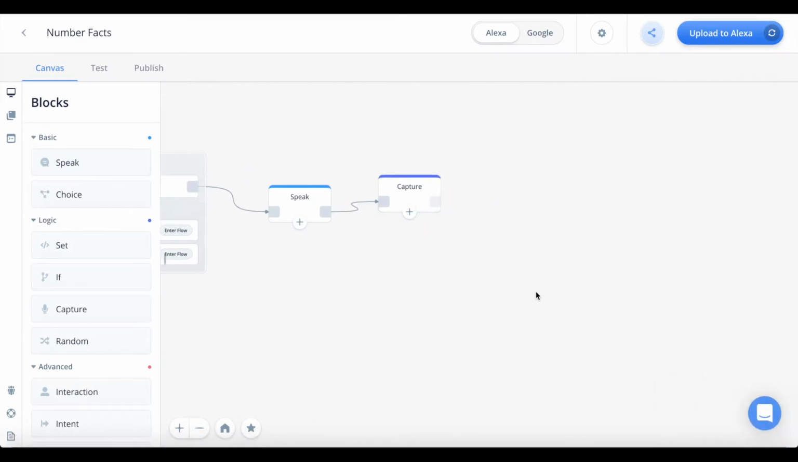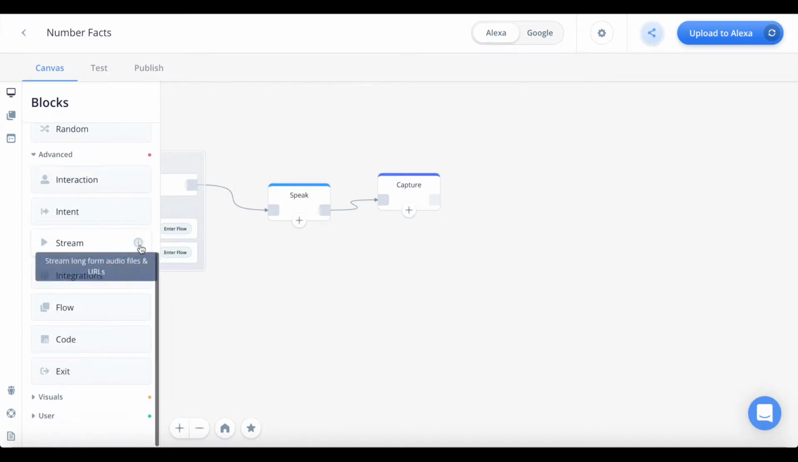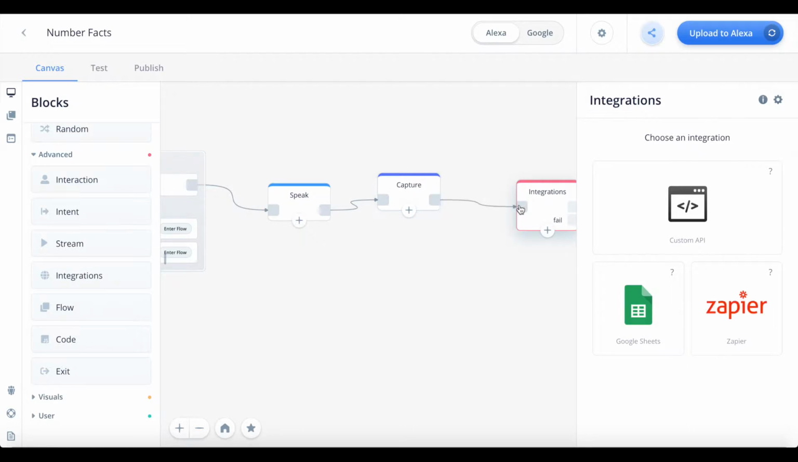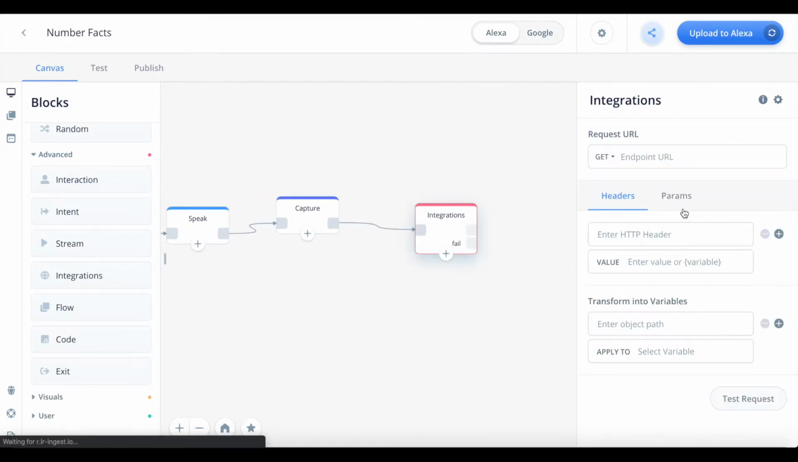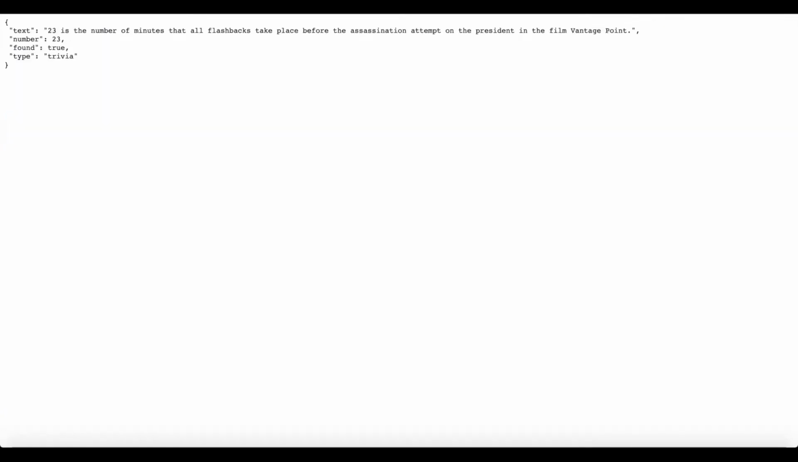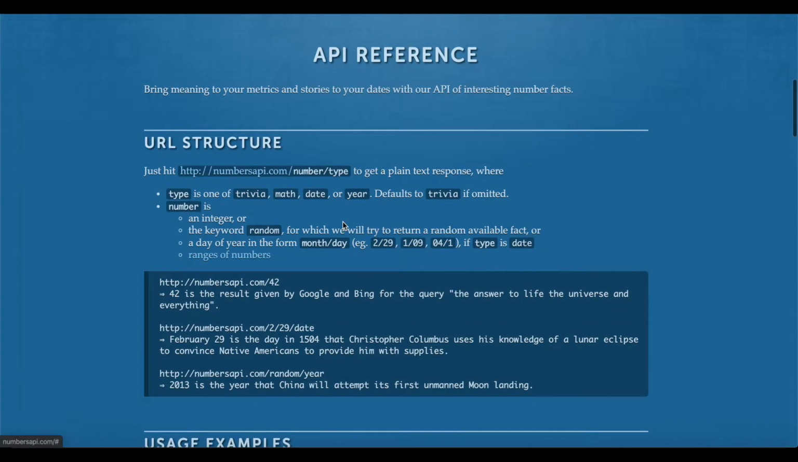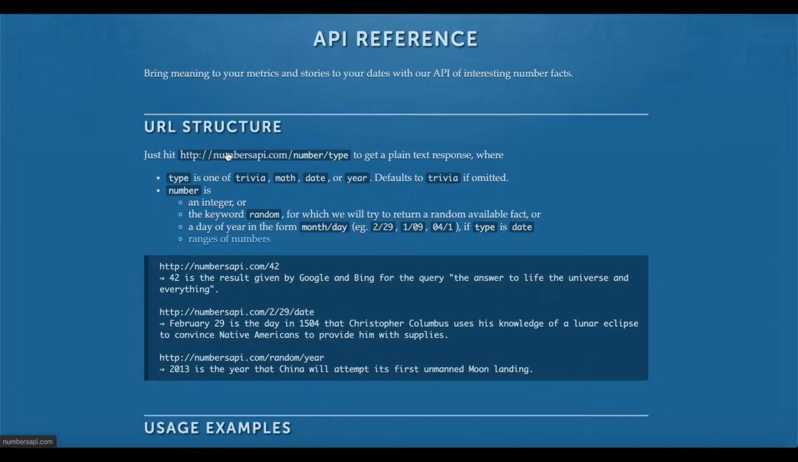Okay, awesome. After we captured the number for which the user wants to get a fact, we want to then make a request to our API endpoint. So choose the integration. Okay, connect that. And let's use a custom API. And if we go to Numbers API, it's quite simple. The endpoint is just simply http numbersapi.com/ the number for which you want to get the data.